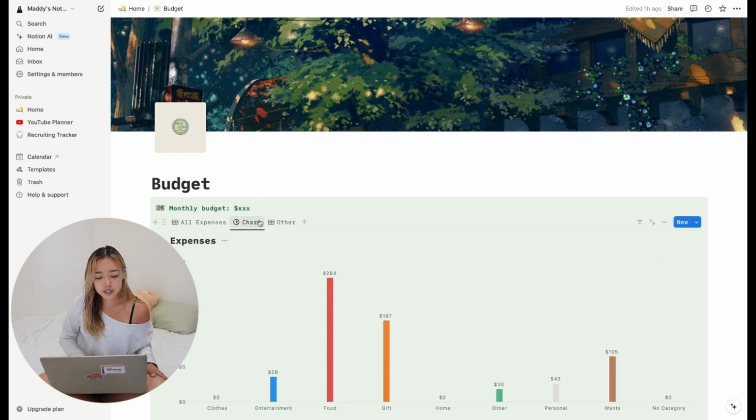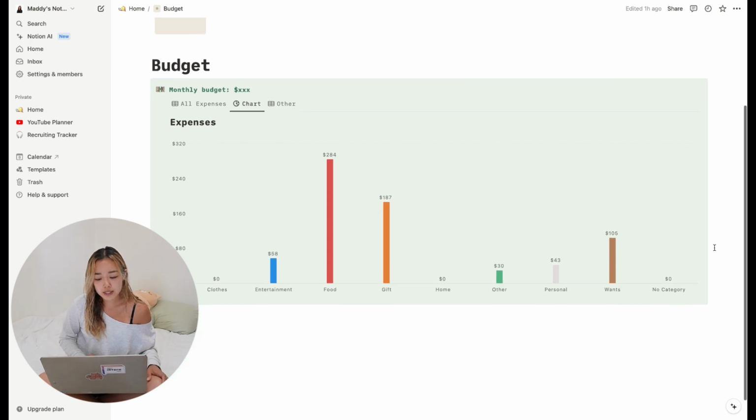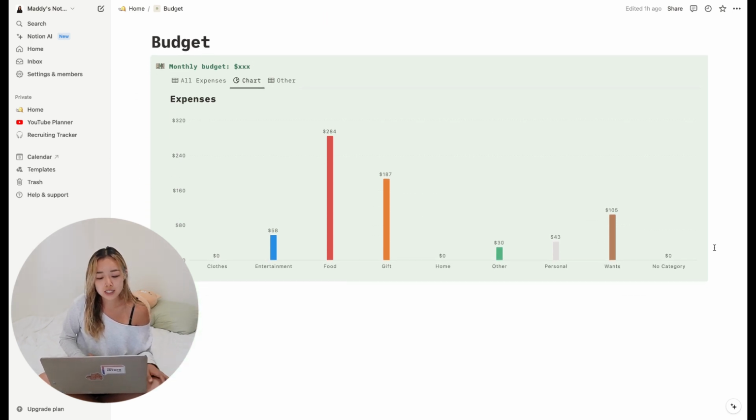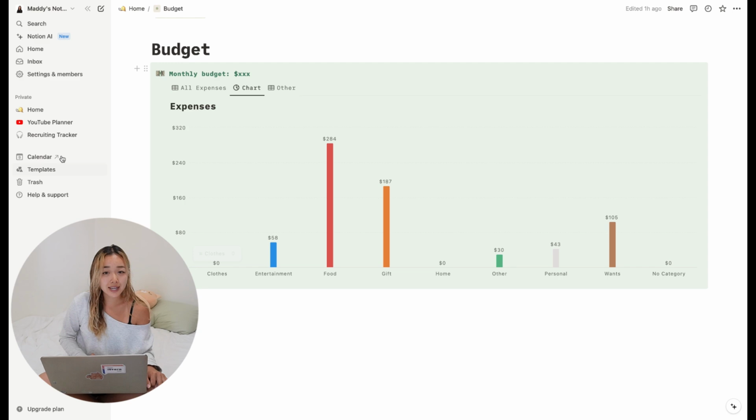I also included a chart view apart from the table view, which is really helpful to see which category I've been spending the most on. As you can see, this month I've been spending the most on food so far, which is typical and makes sense because I'm a huge foodie, but this also tells me to start cooking more at home and eating out less.